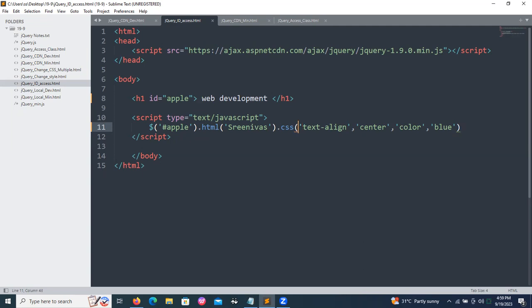Okay, okay. When you are writing multiple properties, we need to take an object. When you take an object, you need to give key-value pairs. Now we have text-align center and color blue. Now both will work. Can you see this? See, this is ID accessibility. You can access an ID, a class, a tag name. Everything is going to work fine. Now, Srinivas, we got this. So this is jQuery.